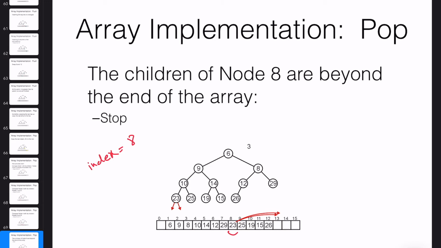So I still need to compare it with its children. What are the children? The children are going to be at index 2k and 2k plus 1, which is index 16 and index 17. But are there any children for index 16 and 17? In fact, if you think about the tree, there are no children for this node. This is going to be a leaf node.